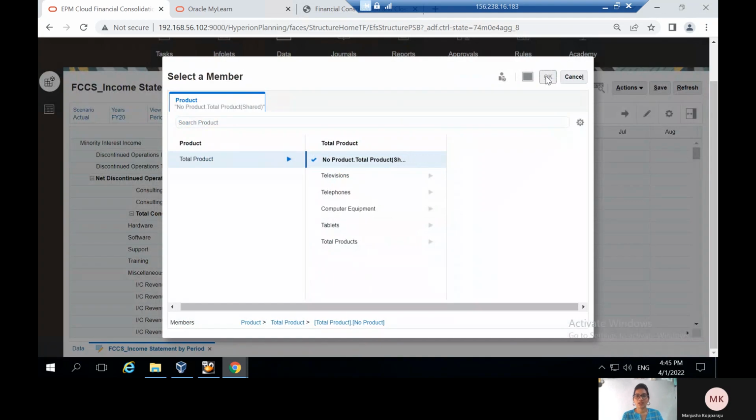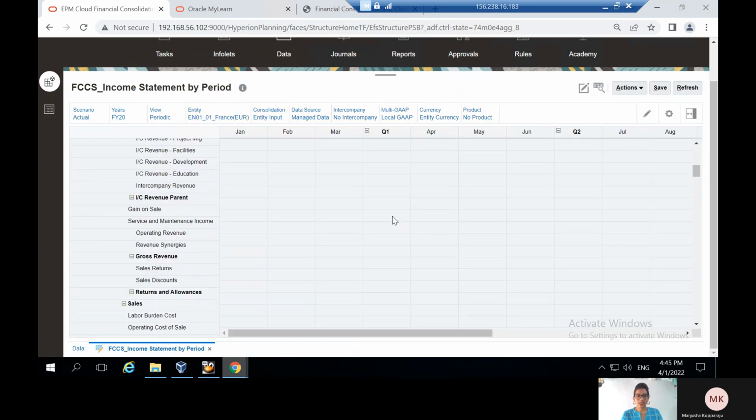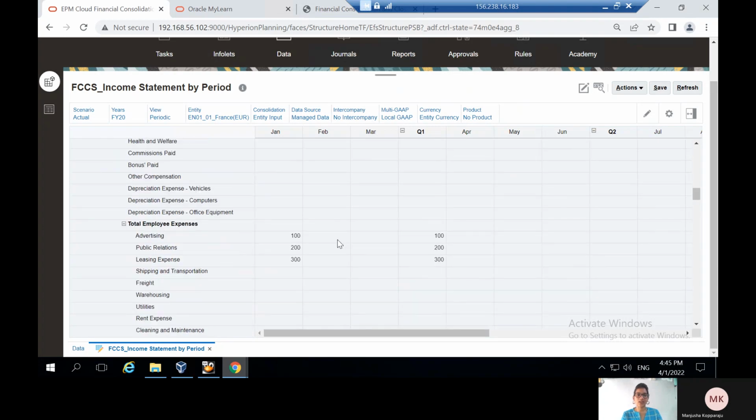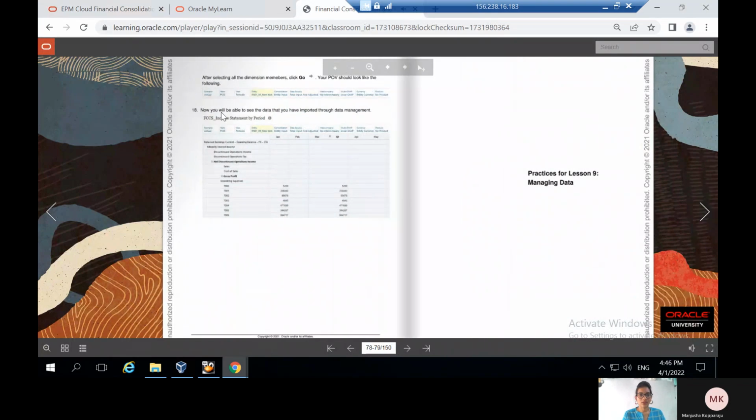So once we have made this, we have selected all those members, POV, and we have to click on Go. So you can see here, this data has been exported to the FCCS application. So like this, we can do the data load using data management. So I'm done with all these members, all these steps. Here you'll be able to see the data that you have imported to data management. So we are done with data loading using data management.